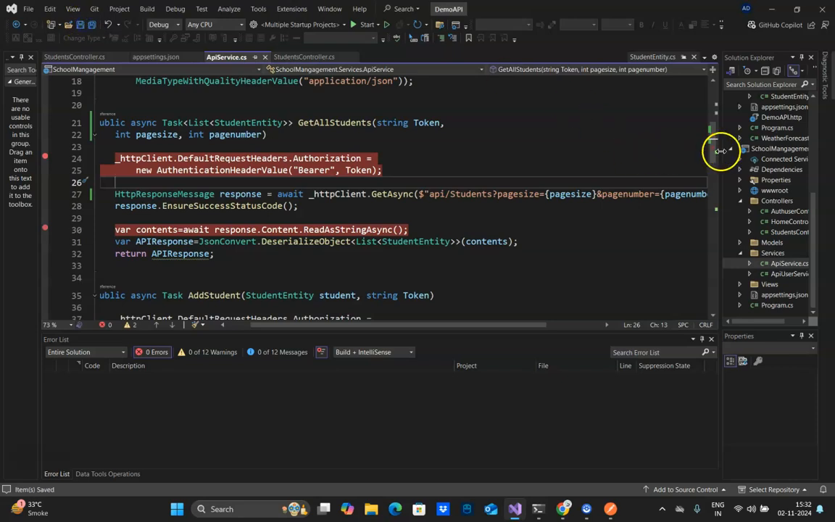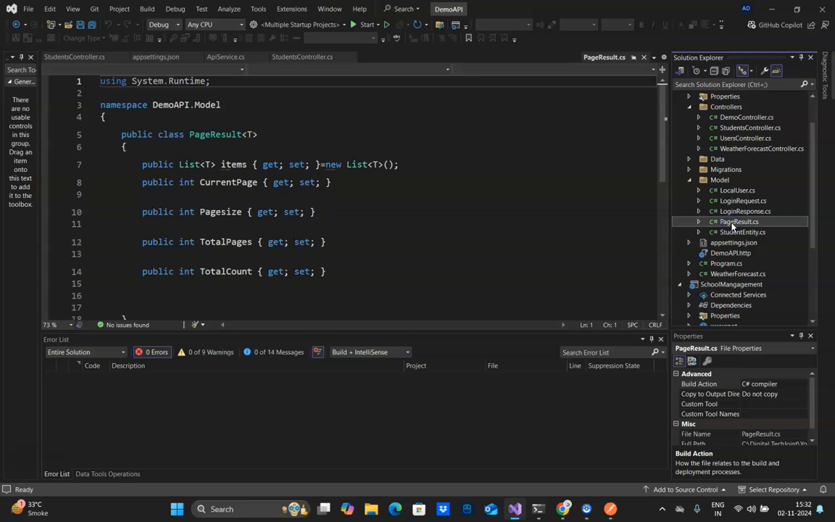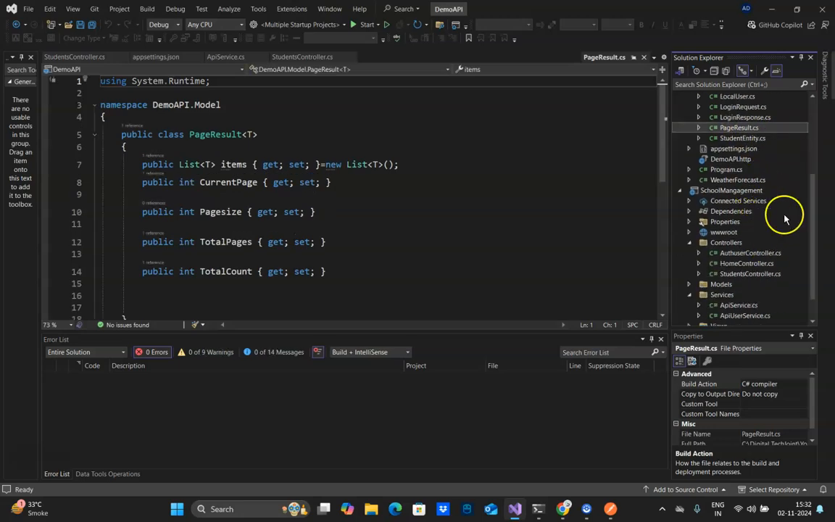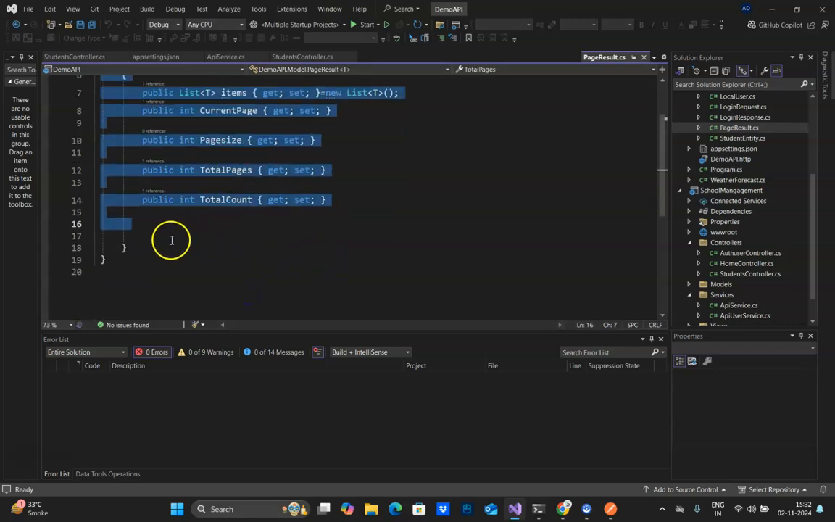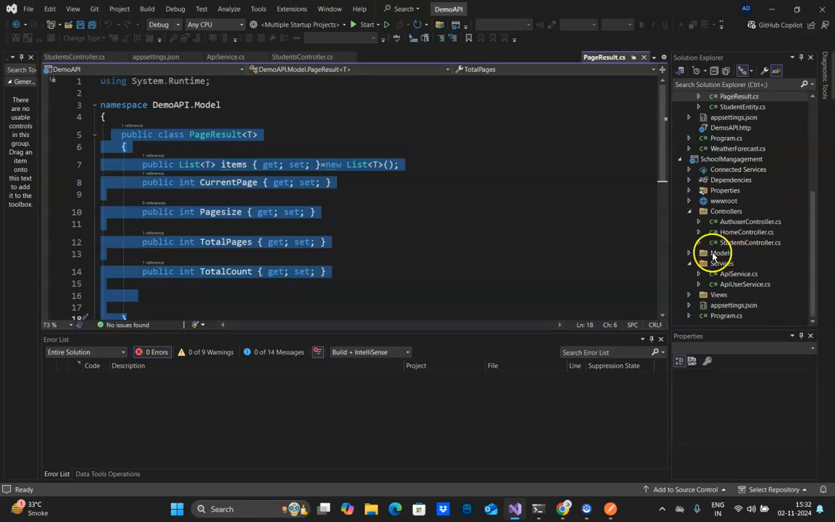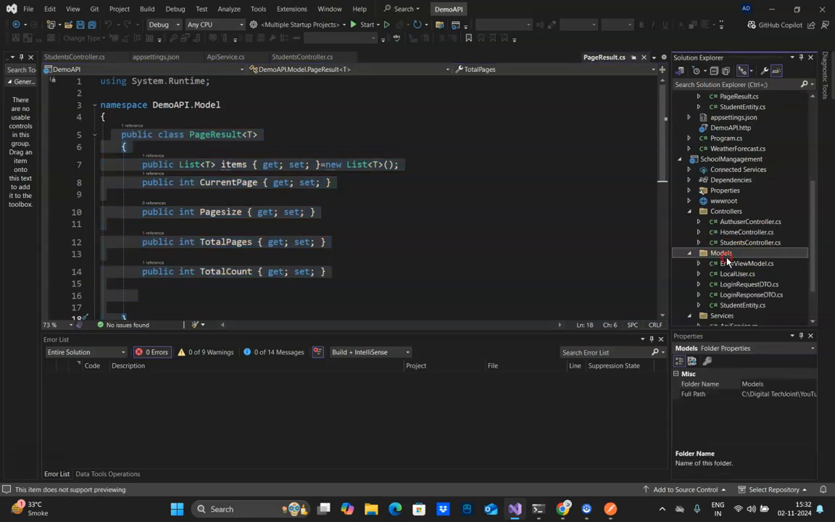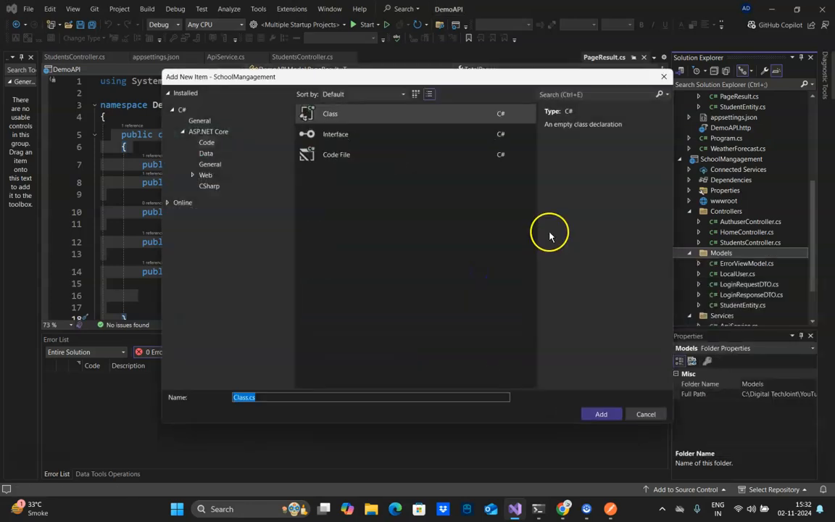The simple solution to this is we create a generic method out here also. We are just going to copy this class, PageResult. What we do is come to our student school management, right click on the model, say add new class, and let's call it PageResult.